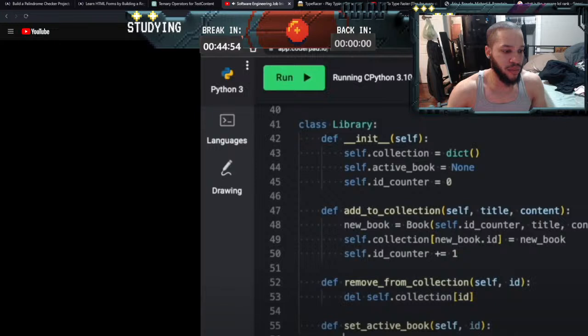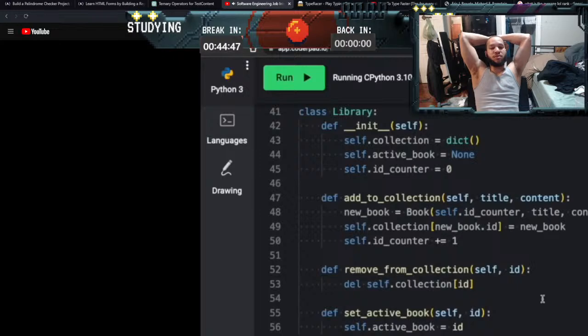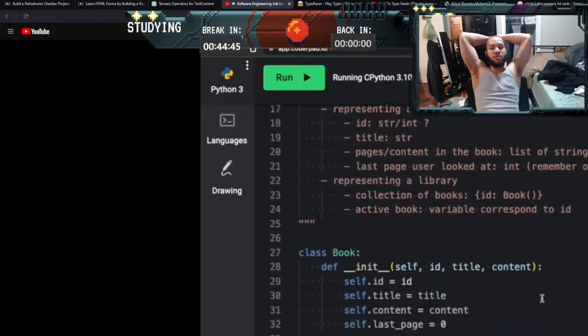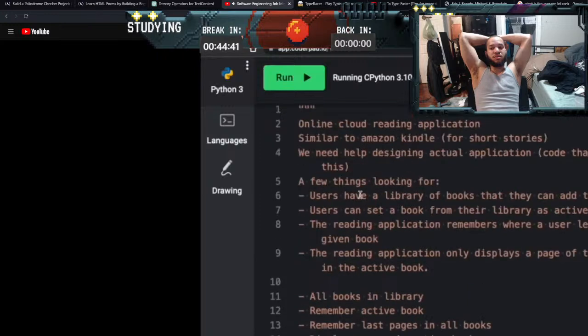So I'm going to make self.activeBook equal to whatever that ID is. Let's see. The user has a library of books they can add or remove from. We did that. Setting a book as active. Okay, and then remembering where a user left off. We've actually taken care of that already implicitly in our book class. And then the reading application only displays a page of text at a time.